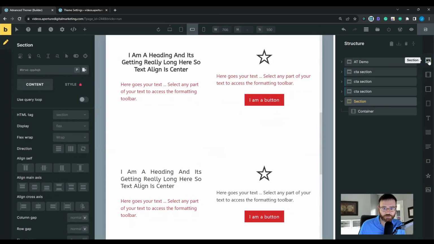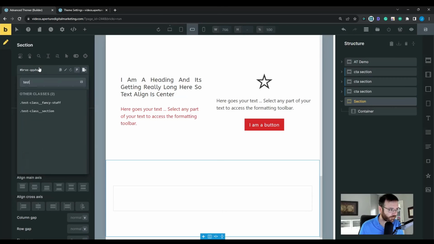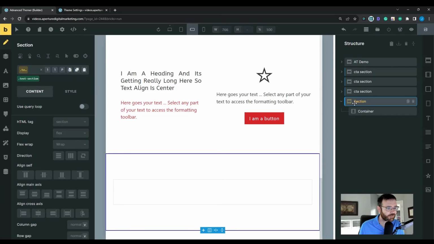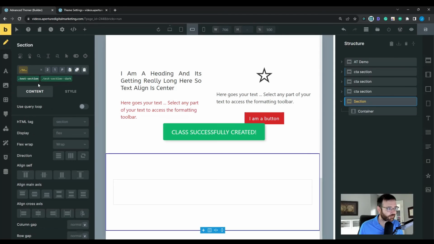Demo. So I'm going to add a section, and this is just a test section. I'm going to add that class. Now let's say I have another section that I want to be dark. What I can do is click clone class, and it's going to drop this little GUI down, this interface here, and then put dash new. But I'm going to do double dash dark and then click save. So I just cloned all the styles from this to this.